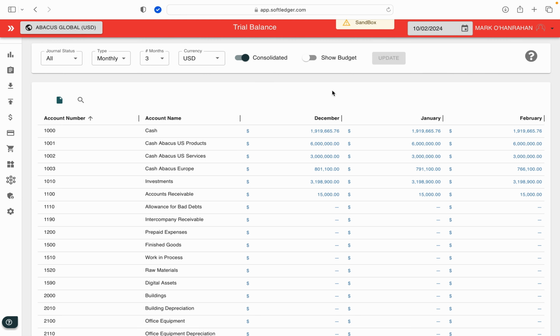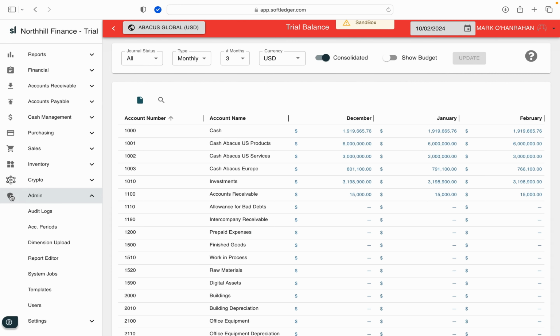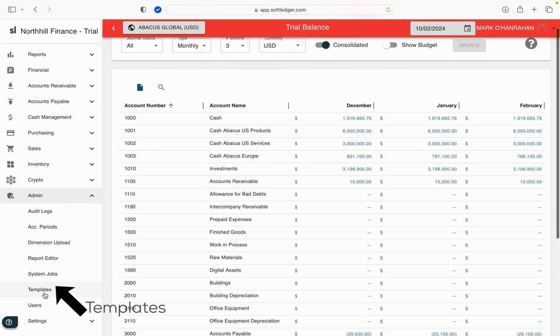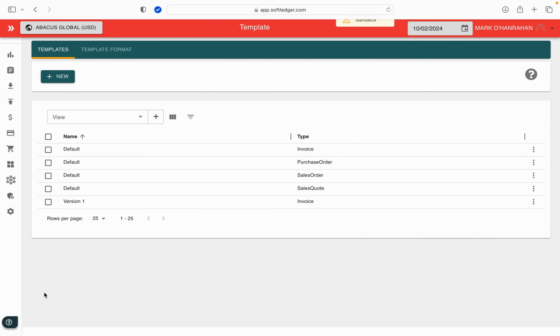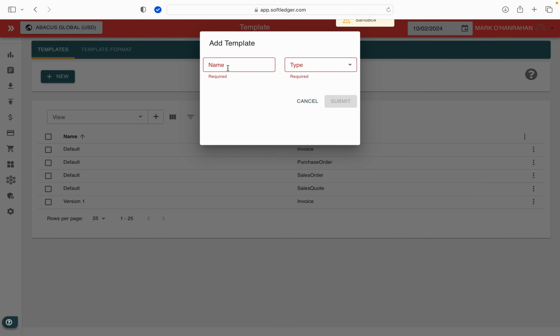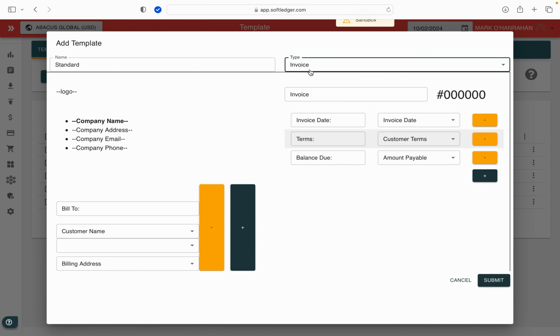To get started with creating a customized sales invoice template, we move over to the left hand side of the screen and then go down and select admin, and then under admin we select templates. This brings us through to the next screen, where we can see the different document types in their default setup. We'd like to set up a new sales invoice template, so we select new and type in the name of that template as we'd like it to be. We're just going to call it standard, and the type of document is invoice for sales invoice.